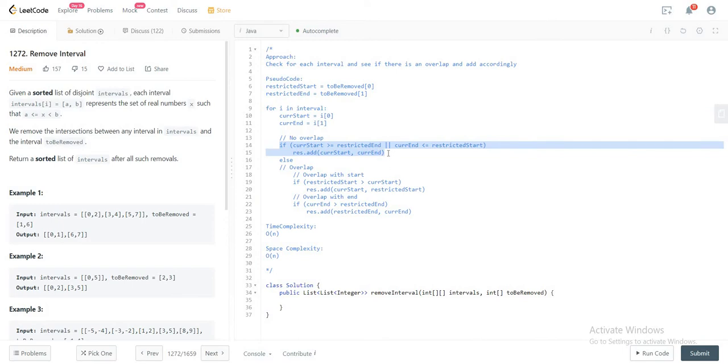So we know that there isn't an overlap in the intervals when the current start is greater than or equal to the restricted end. That means if everything was added together in one particular 2D array, and you also add the restricted interval into the given array, you will see that the restricted interval will occur to the left of the current interval, and we know that in that case for sure we do not have an overlap.